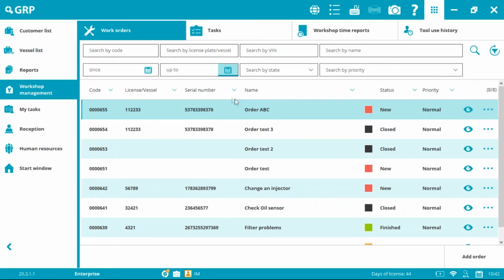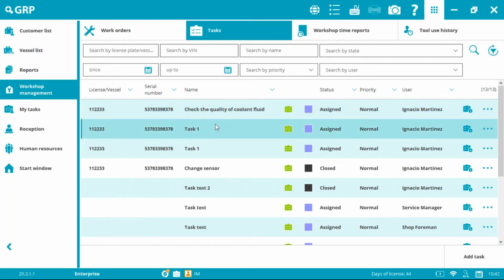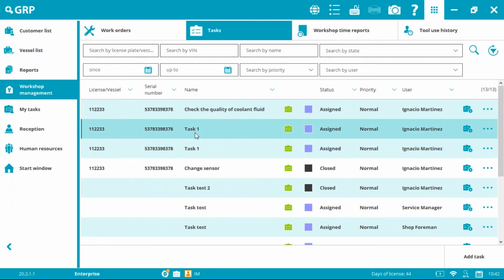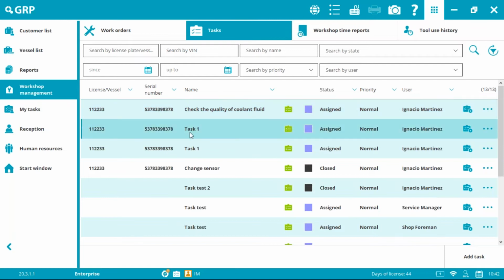and they will access all the tasks that you have assigned. The difference between tasks and work orders, again, is that here, as you can see, we have the different tasks that we have assigned today. I called it task one by mistake. It's the two different ones, and check quality of coolant fluids. So here I can see the different tasks, and those tasks can be assigned to a specific order or to different orders, or they cannot be assigned to anyone. So it's just an individual task.